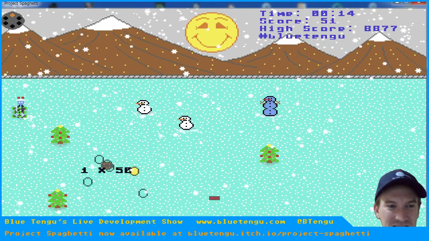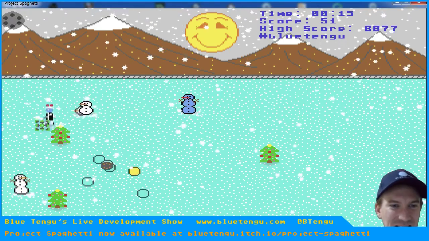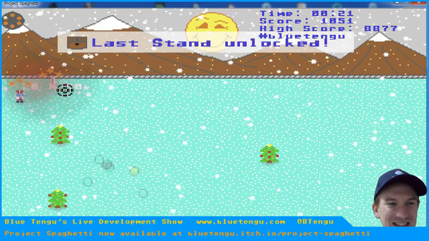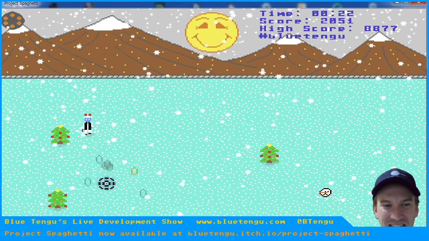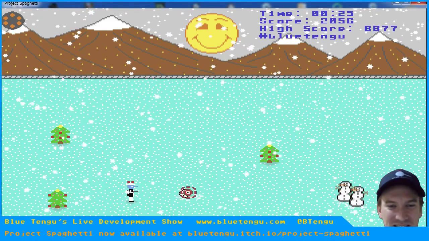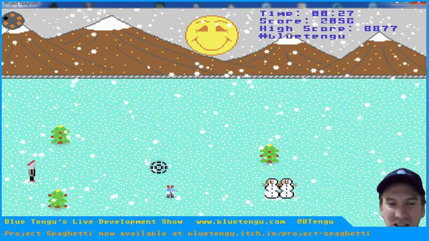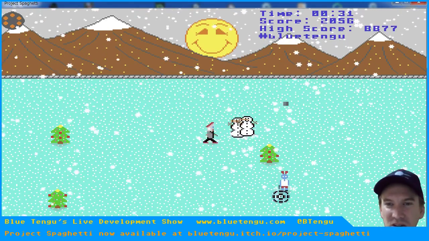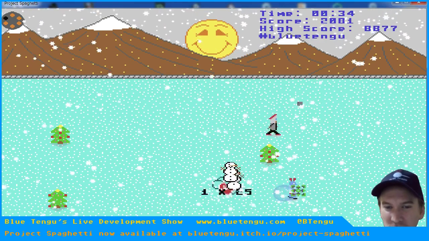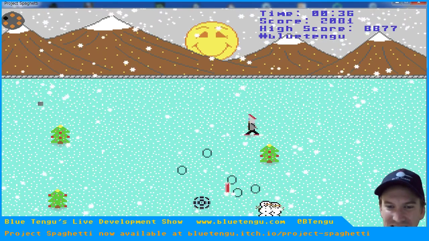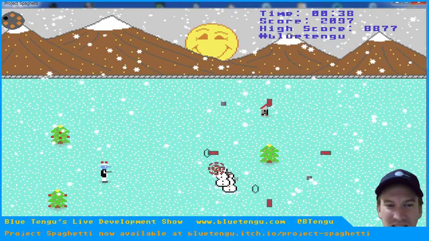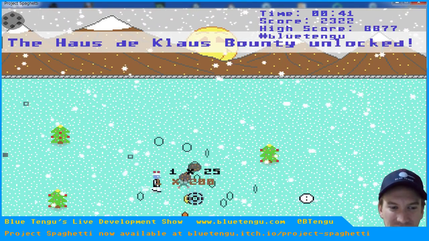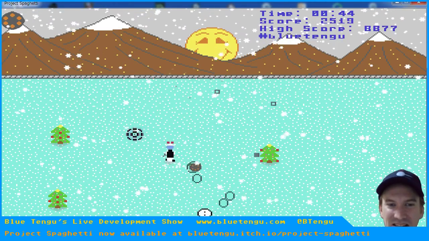Oh, shoot. At least snowmen are good for the last chance. They blow up. That's the good thing about them. There's the bounty. House of Klaus, who wasn't here today. That's too bad. Would have been nice for House of Klaus to see himself in the game one more time. I need to get to that part before House smokes me. Yes, got the House of Klaus bounty.